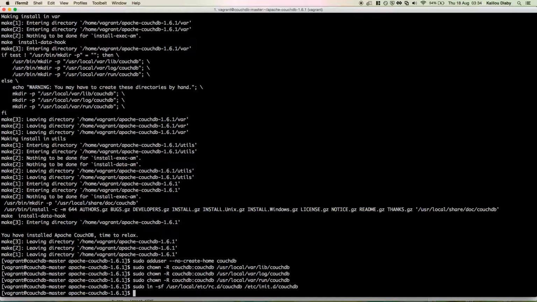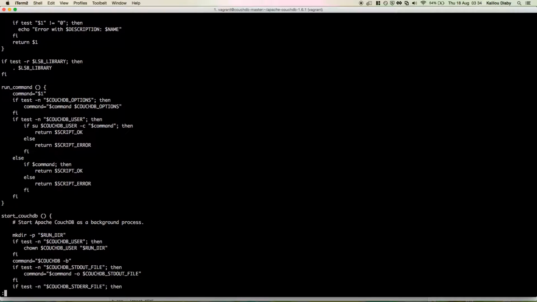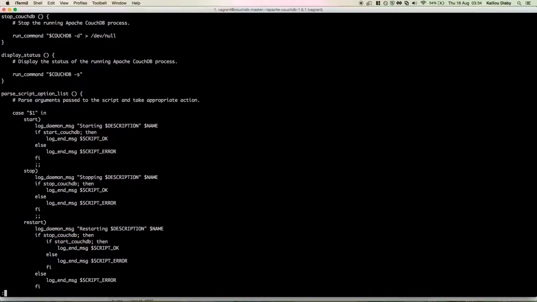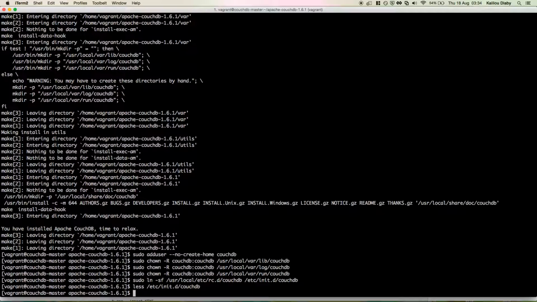So this is done. If you want, you can see the content of that file, etc init.d couchdb. You can see here this is a script that's gonna help us start and stop CouchDB. You can see here we have the start command, we have the stop, we have the restart, and we also have the status. So this is great.